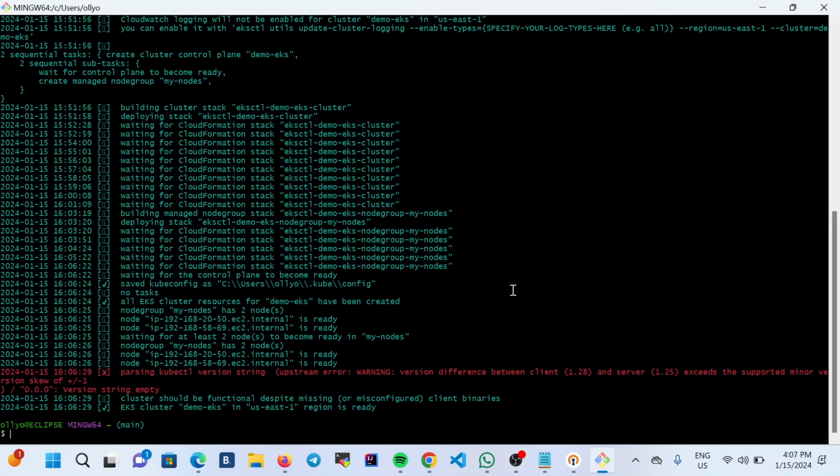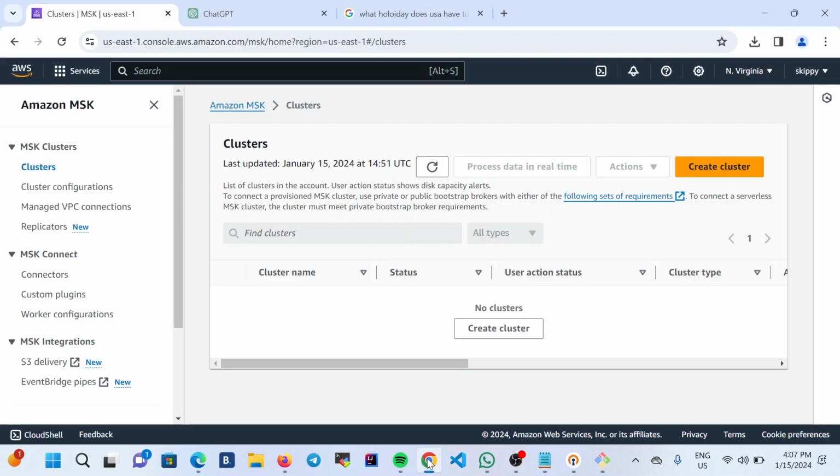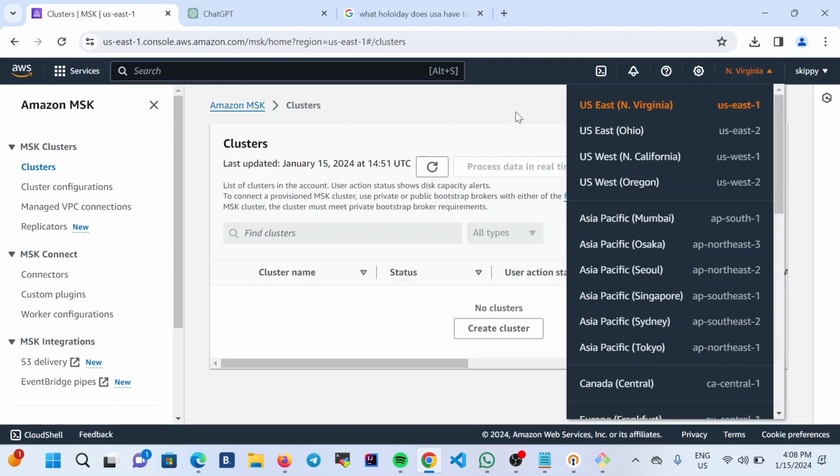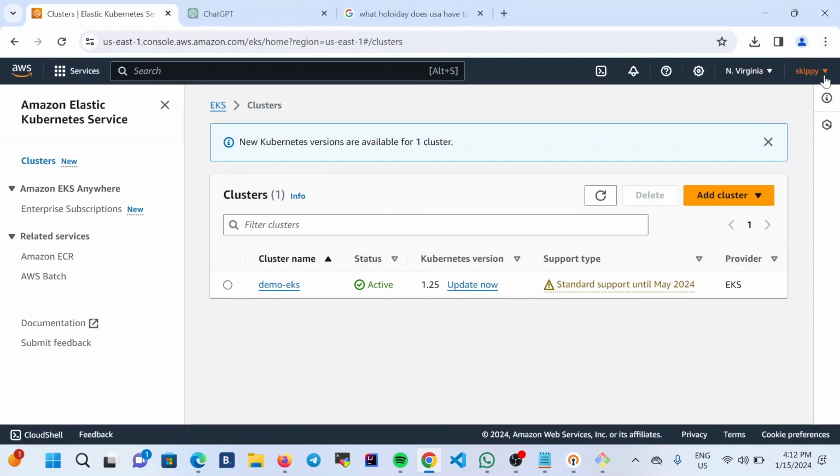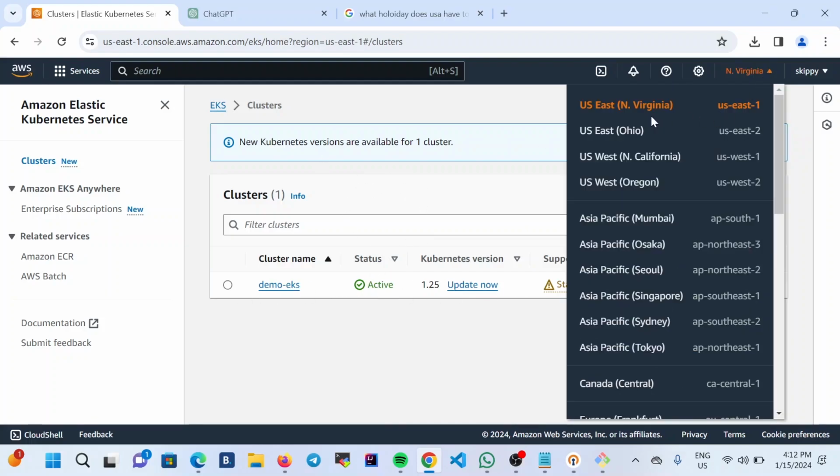So guys, after about 8 minutes exactly, our Kubernetes cluster is provisioned. You can see here EKS cluster demo-EKS in US East 1 region is ready. So if I head over to my console now, and if I'm still in US East 1, and I do a refresh here, my demo-EKS in the same account is active and running in US East 1.